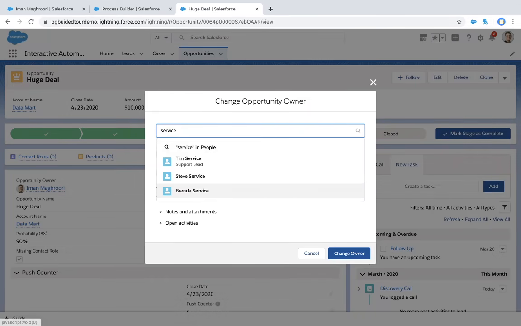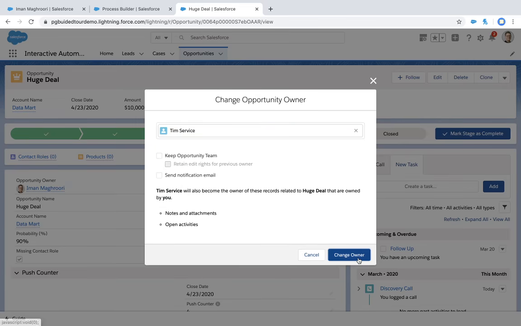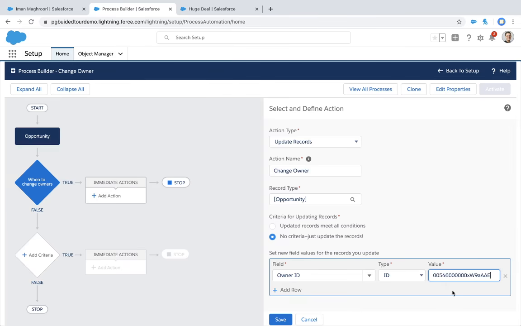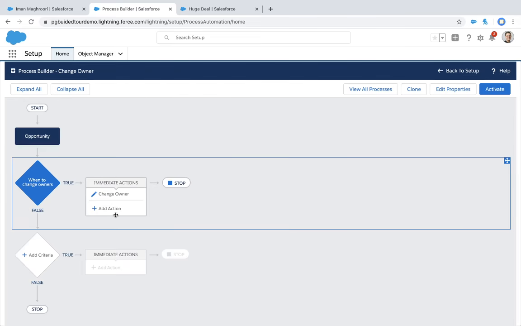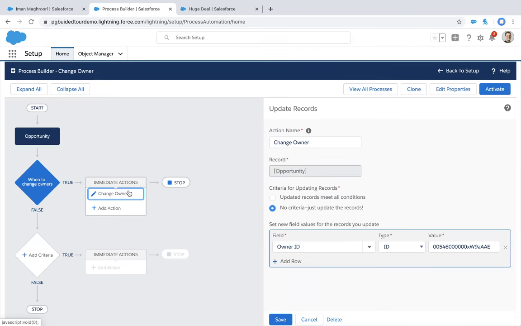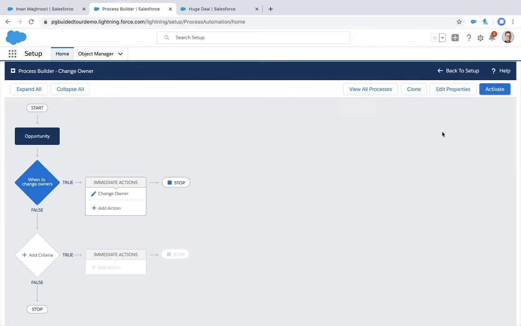Do I have anyone? There we go. Tim. All right. So Tim currently owns it, and we're going to have it reassigned to me because that is my ID. Okay. So when an opportunity is created or edited, whenever we hit 10 or more, we're going to change the owner to Iman, or, you know, in your case, whoever. And then don't forget to activate it.